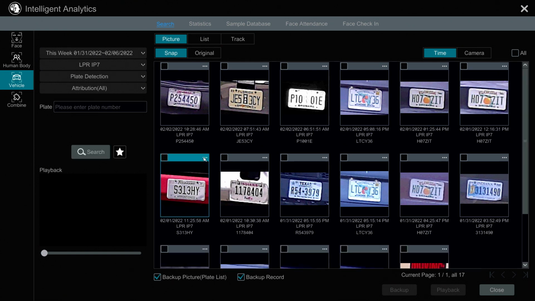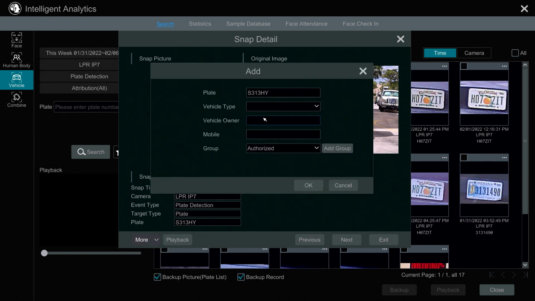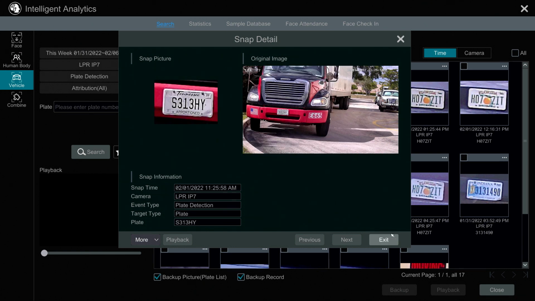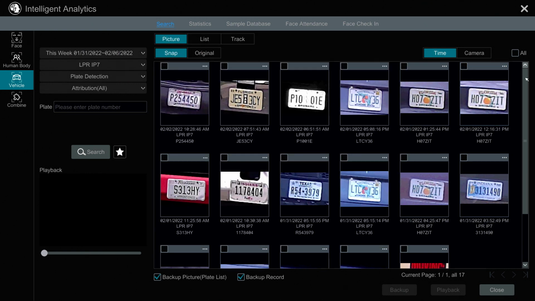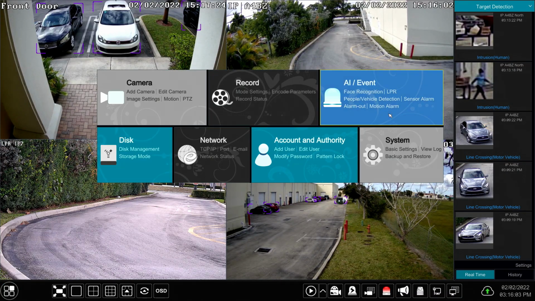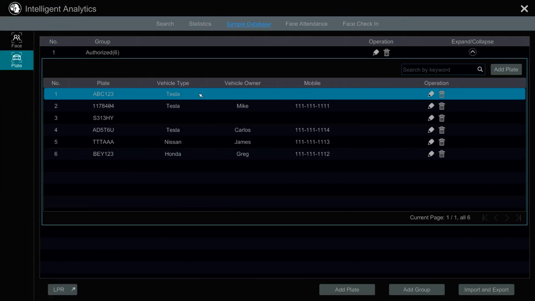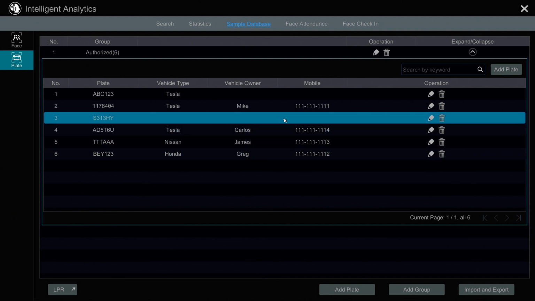I can click on these 3 dots for this particular license plate record, and I'm going to verify that the plate was identified correctly, which it was. If I click on this More button and click Register, it brings up the screen to add that plate to the database. I'm not going to add any of the other fields here. I'm just going to add it to the authorized list and press OK. When I'm done, I can exit out of that screen and exit out of the Intelligent Analytics screen, and then I'm brought back to the live view of the security cameras. Then I'm going to go back into the plate database to verify that that record is in fact there, and there it is.